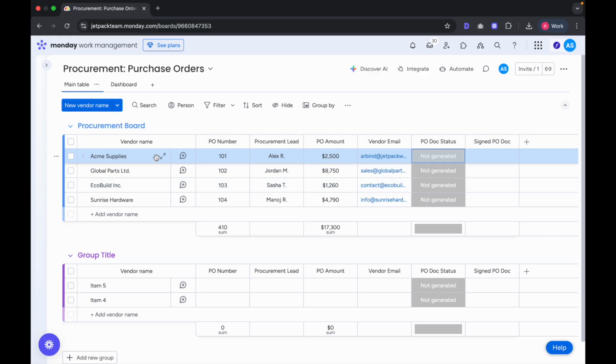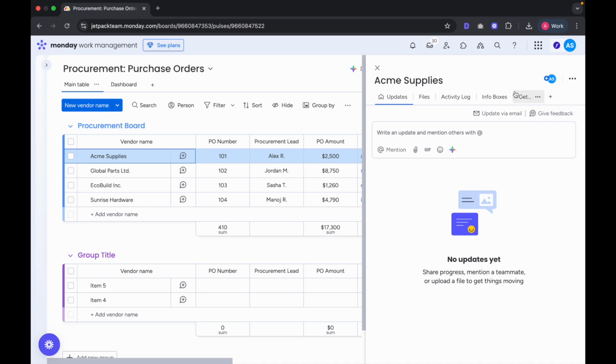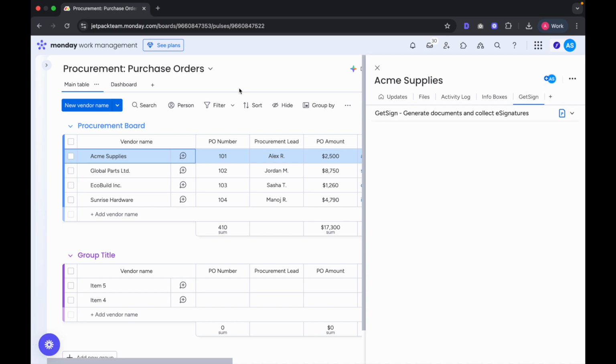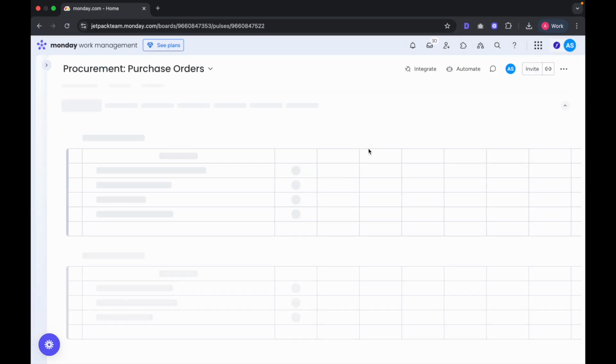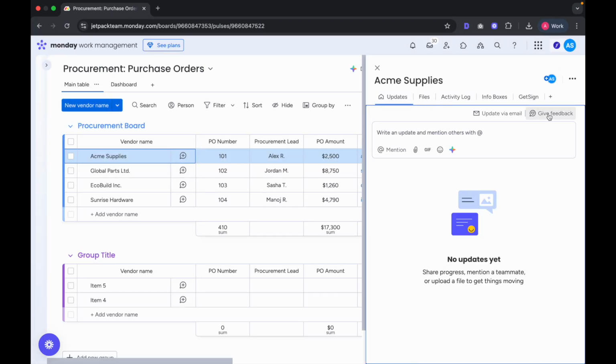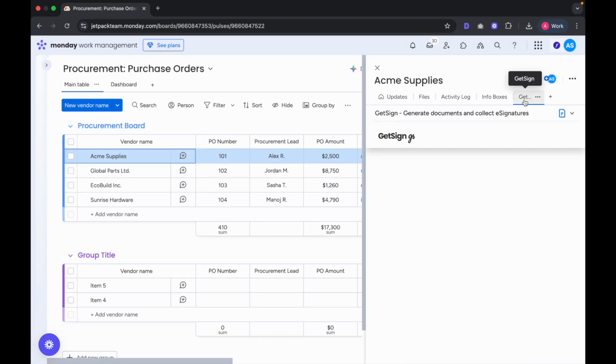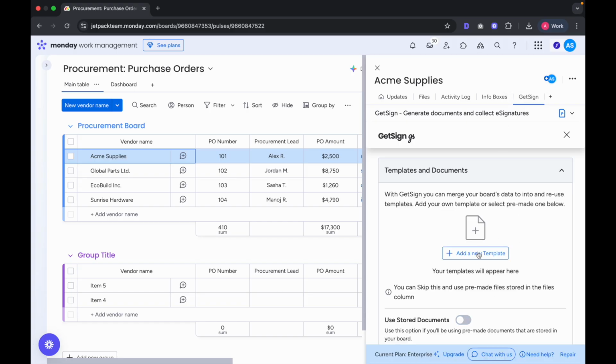Now, before we move on, let's make sure GetSign is installed. Click on any item in the board and check the item view on the right. If GetSign is already installed, you'll see the panel there. If not, head to the Monday.com Apps Marketplace and install it. It only takes a few seconds. Assuming it's installed, I'll give the board a quick refresh to load everything properly.